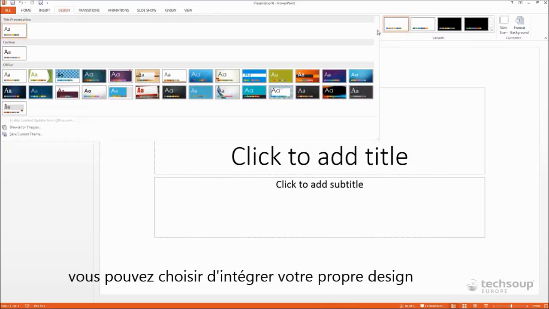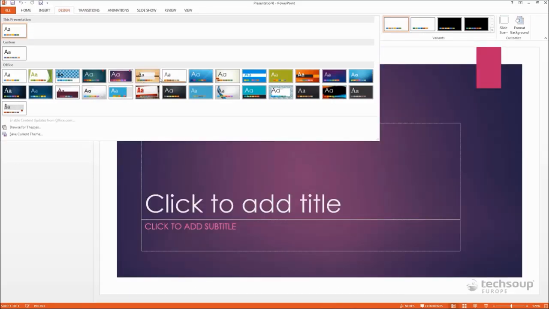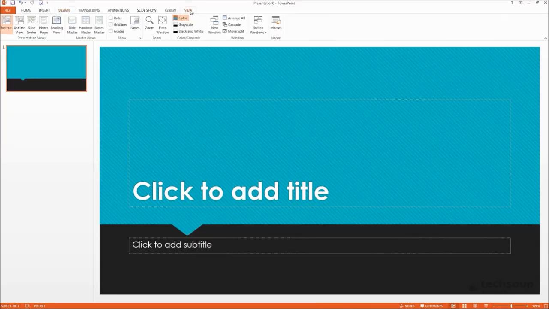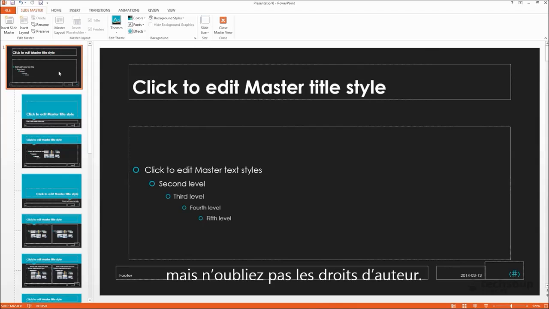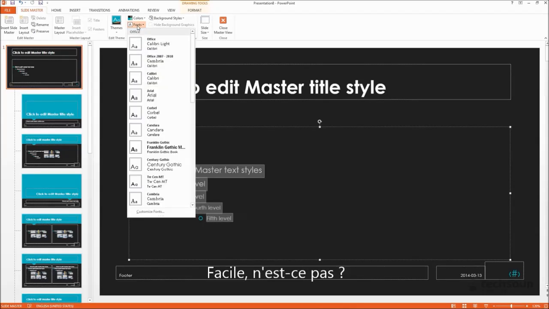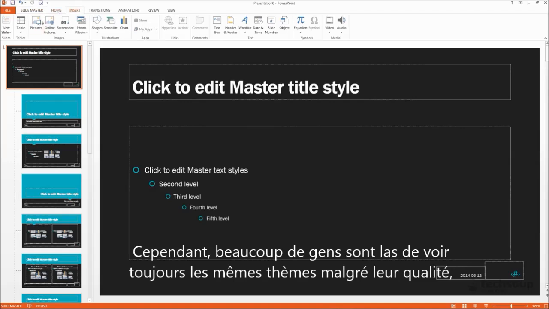Layouts can be filled in with your own designs, or alternatively, you can personalize one of the many available themes, which can be found on the Microsoft website, or just Google them. But be careful about the copyrights. And just add your branding to one of them. Sounds easy, doesn't it? Still, many people are tired of constantly watching the same themes, however good-looking they might be.